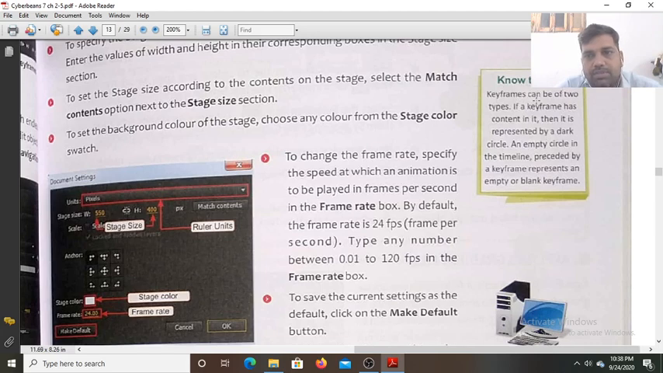Now, keyframes can be of two types. If a keyframe has content in it, then it is represented by a dark circle. An empty circle in the timeline preceded by a keyframe represents an empty or blank keyframe. So keyframes are of two types: one is the keyframe which has some content, and the other is an empty keyframe. The content-containing keyframe is represented by a dark circle, and an empty circle means the frame is empty.